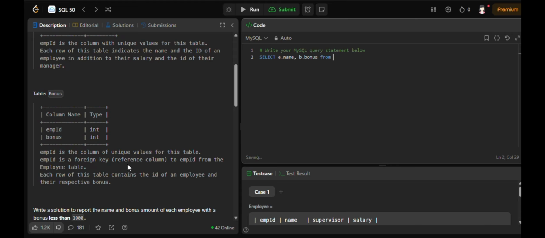From here we are going to use a left join. Why? Because we need all the names, all the rows of the employee table. So we are using the left join and putting the employee table on the left side. The table which is on the left side will give all its records. So that's the thing. Left join to the bonus table, bonus B, on.